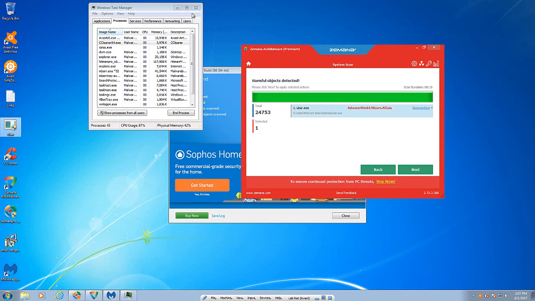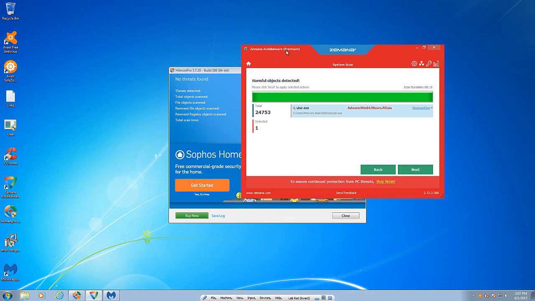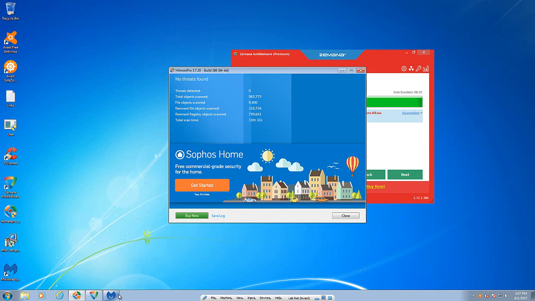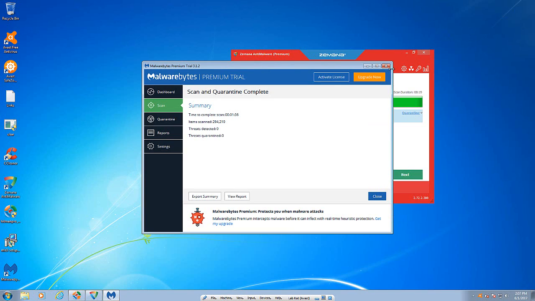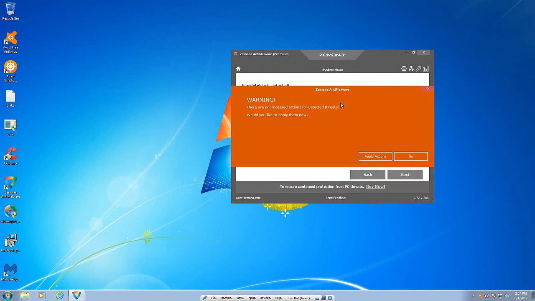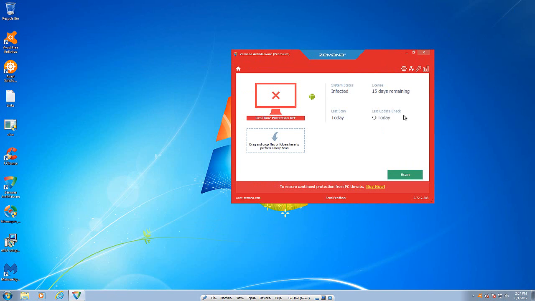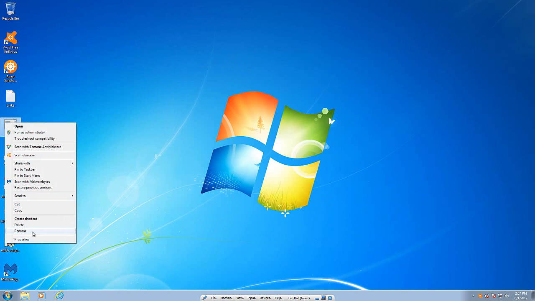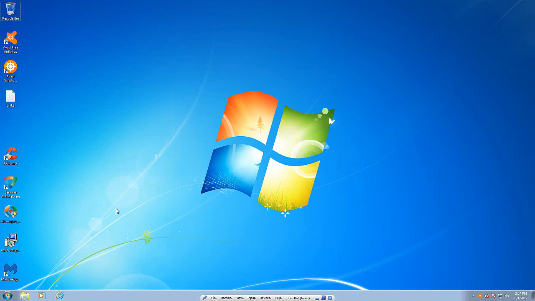Okay, so I ran 3 scanners. Zemana found the adware file on the desktop that we saved. And it's actually the only malicious file that any of these 3 scanners, Malwarebytes, Hitman Pro, and Zemana, found to be malicious. However, I'm not going to call it a completely clean run for Avast, because I did notice some malicious behavior.